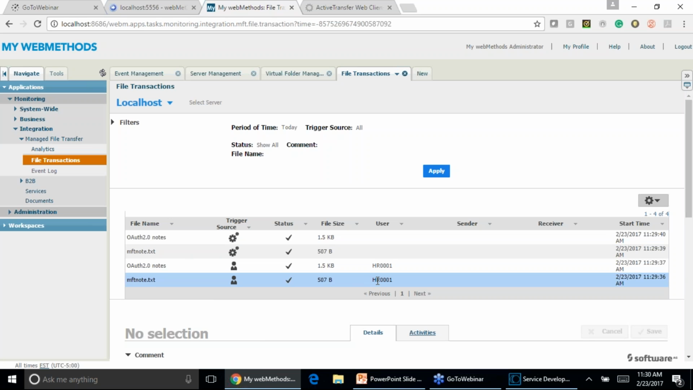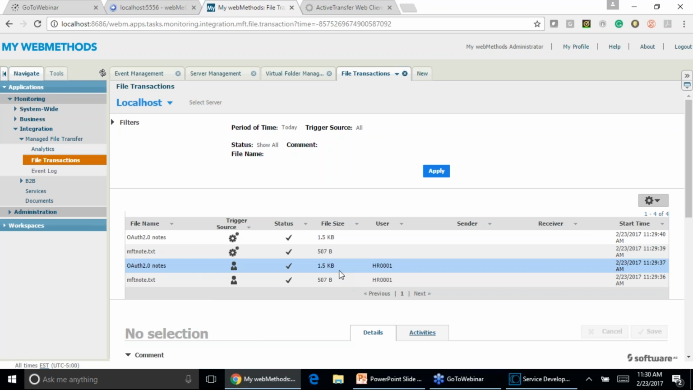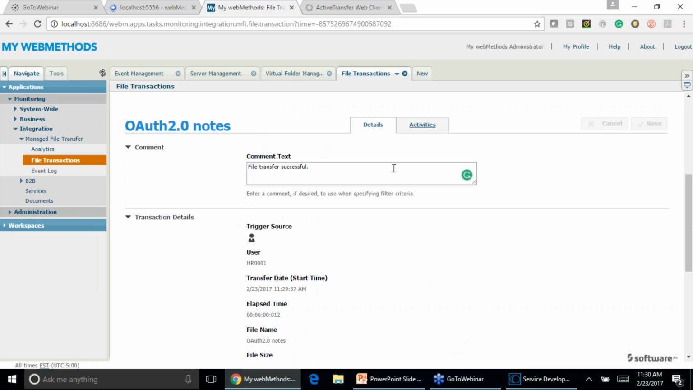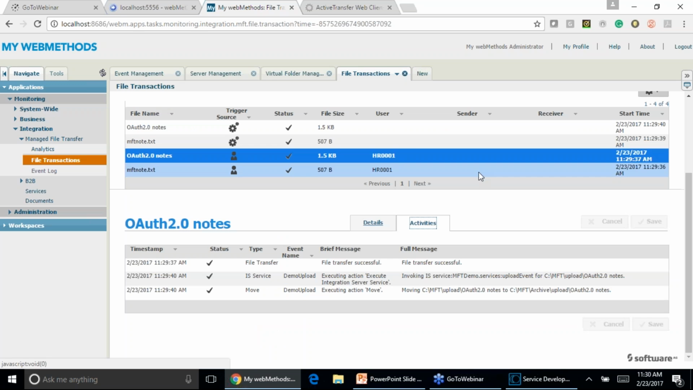Okay, I use the HR0001. It is showing the file has been uploaded. Okay, let me go through in detail what it is showing in the activities.